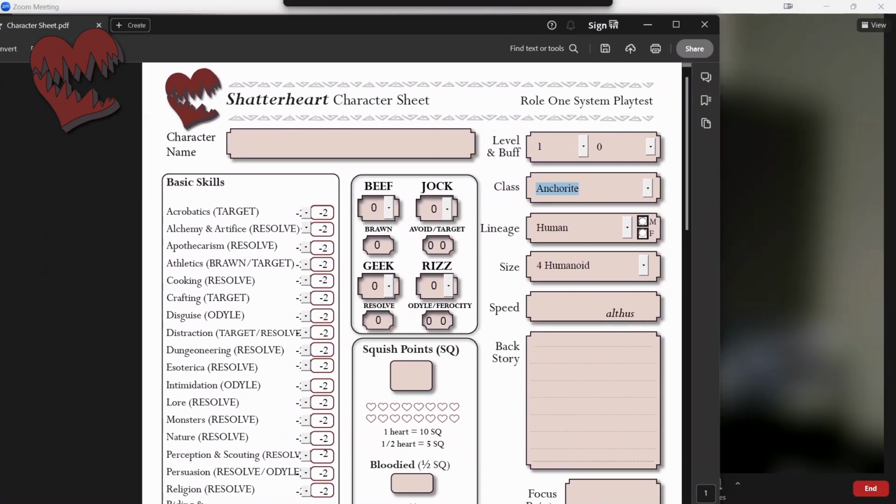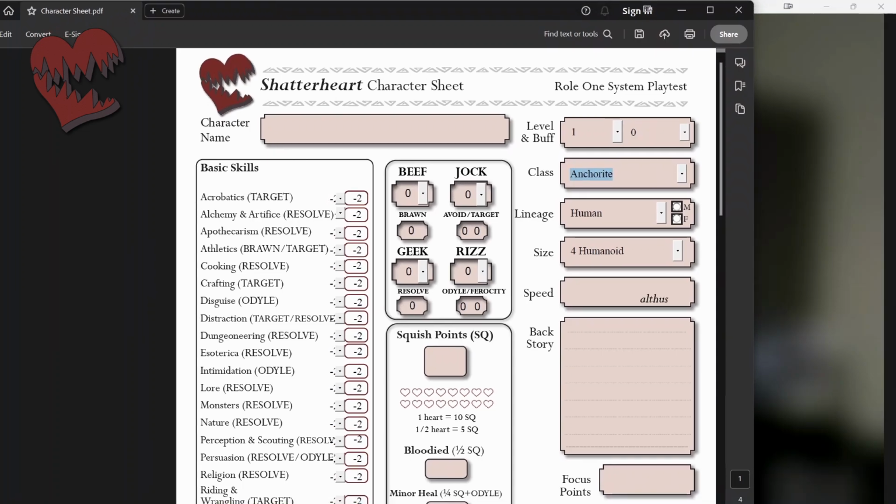Okay, well, let's start now by looking at the character sheet. I'll just bring over the character sheet here by dragging it to the screen. Right, now it's a PDF file. Now you see here on the right hand side there's level. That's automatically level 1, and your proficiency buff for that level is automatically 0.